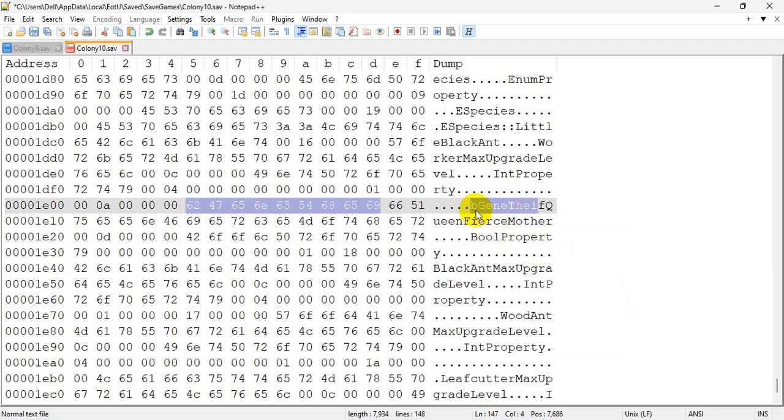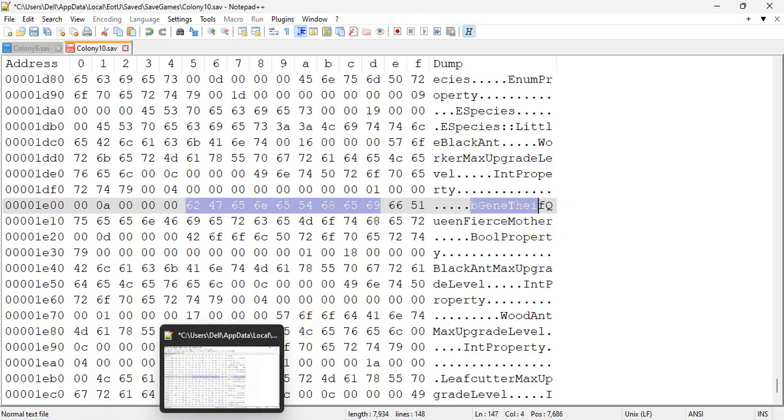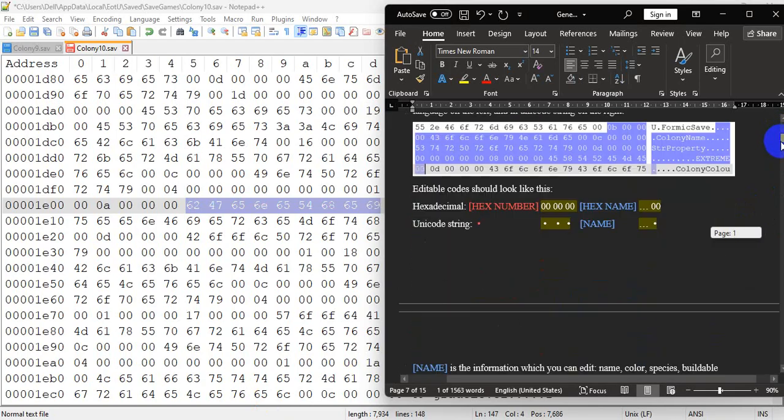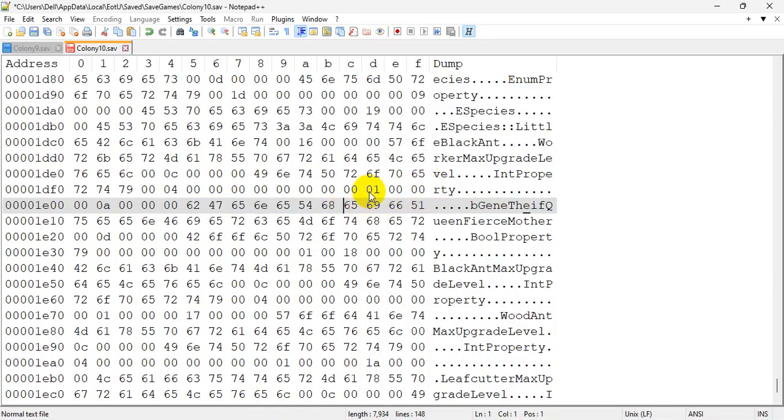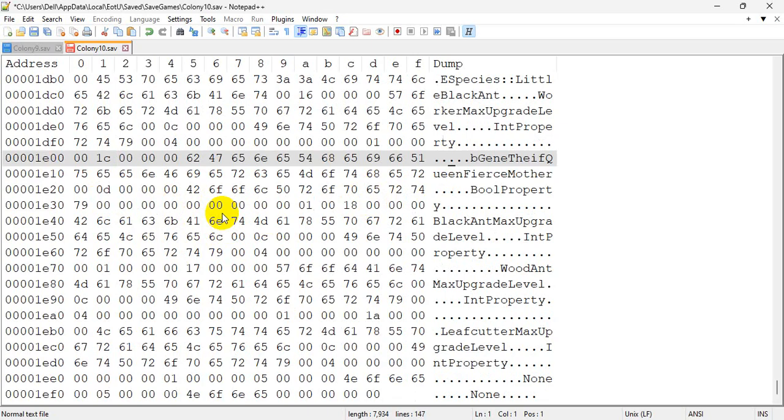Now we count the number of letters: 1, 2, 3, 4, 5, 6, 7, 8, 9, 10, 11, 12, 13, 14, 15, 16, 17, 18, 19, 20, 21, 22, 23, 24, 27. So the hex number should be 28. Do I repair up to that? Yes, 28 is 1C. So 1C here. Change this to 1C. And it's done. There you have it.